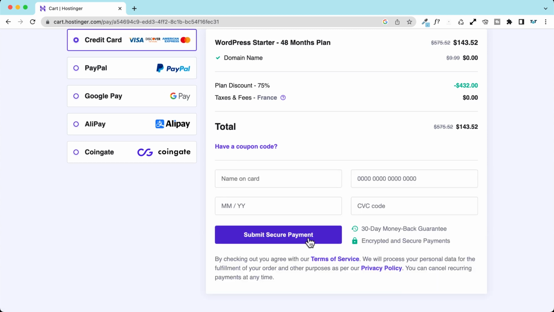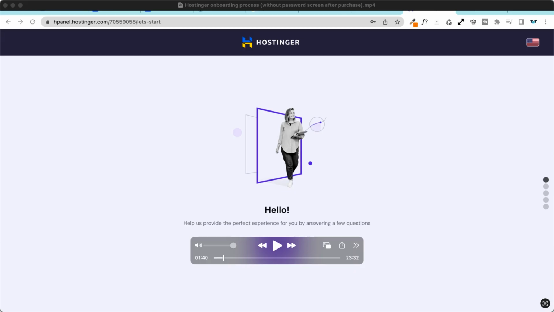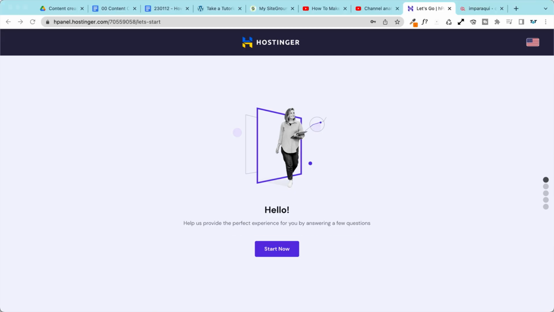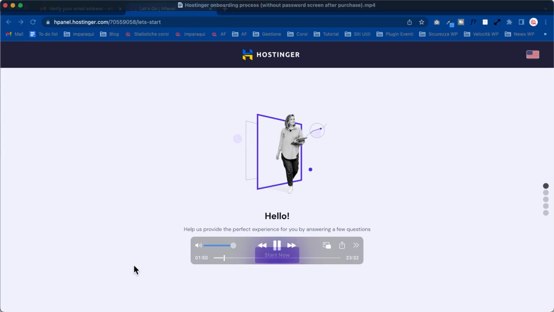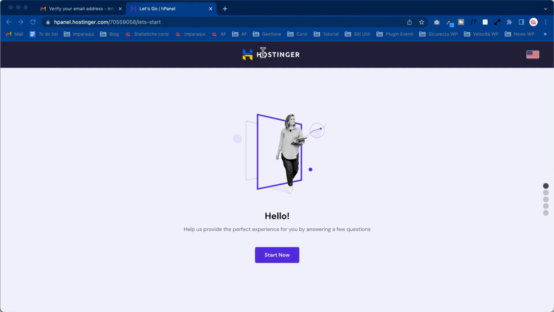Once you paid, you will see a screen in which there is a window that asks you to create a password for your account. That will be the password that you will use in order to access your Hostinger panel, so it's very important to set up a good password. After, you will see this screen which says, "Hello, help us provide the perfect experience for you by answering a few questions." You can click on Start Now, but you can also click on Hostinger up here and you will just be redirected to your account.